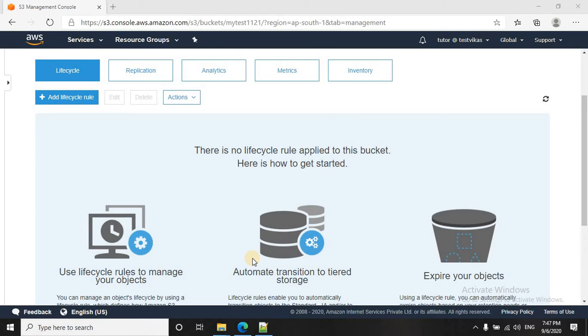Also, there is an option of expire. Like after a year, that is 365 days, you see that you don't ever need those objects. You can expire those files or logs. In that case, you can also set an expiration in the lifecycle rule. So let's quickly go to the hands-on.